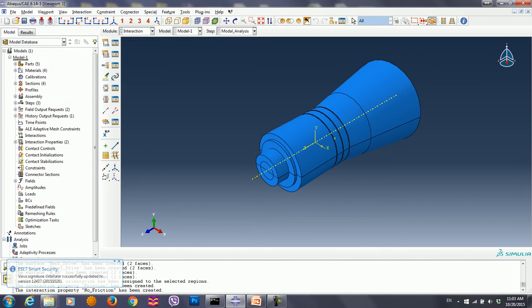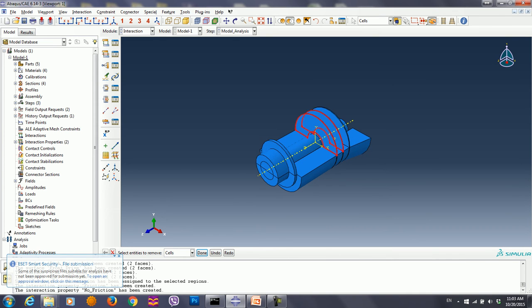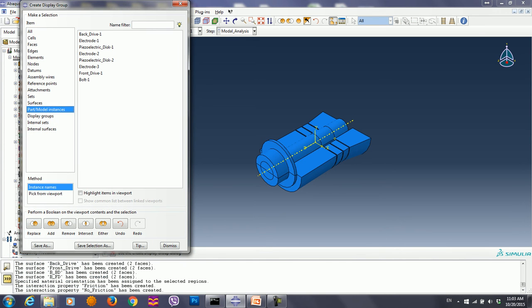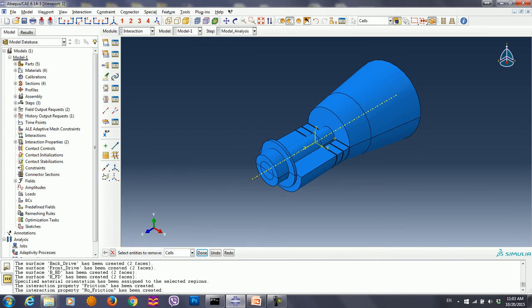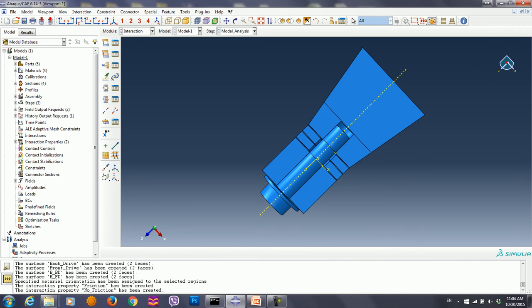Why do I need these two? Let me explain this to you. I will remove some of the cells for you to see how this thing works. I need the front mass to be added. Okay, that's good. You see here, the bolt is in contact with the front mass in this area, and also in contact with the back mass or back drive in this area, and it's not in contact with the other parts.